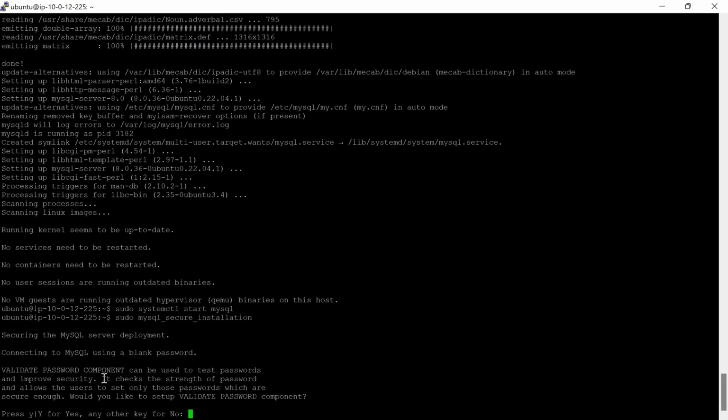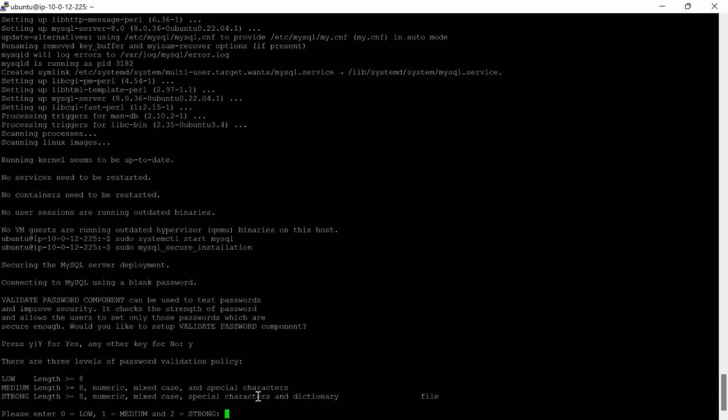Validate password component can be used to test passwords and improve security. It checks the strength of password and allows the users to set up only those passwords which are secure enough. Would you like to set up the validate password component? And we're going to press Y for yes, because we need the database to be secure as possible since it's on a public VPC. And I'm going to select level 2 for strong.